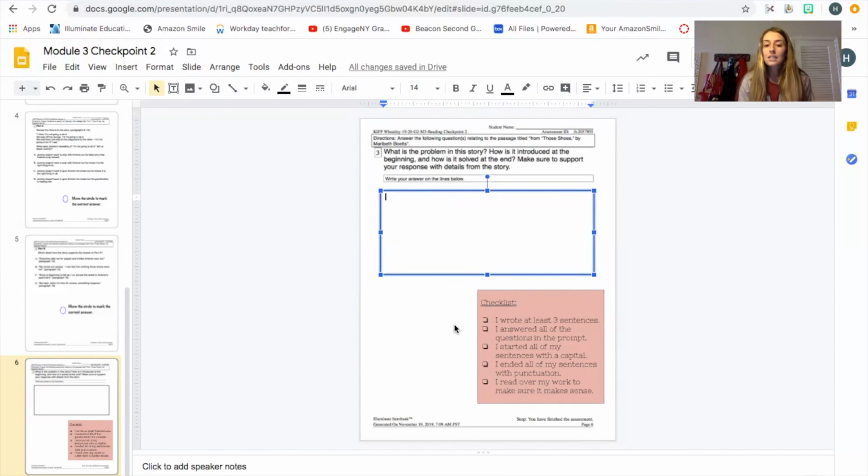So the checklist says I wrote at least 3 sentences. I answered all of the questions in the prompt. I started all of my sentences with a capital. I ended all of my sentences with punctuation. And I read over my work to make sure it makes sense. Once I've done that and I know I've done all of those things, then I will be done with my checklist.